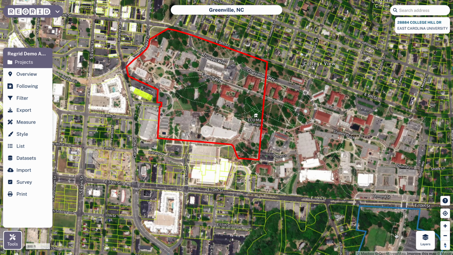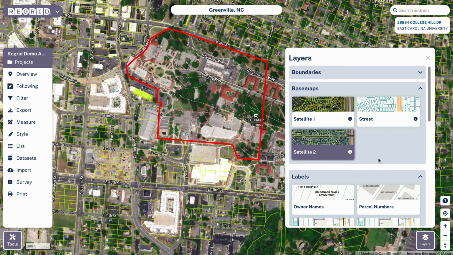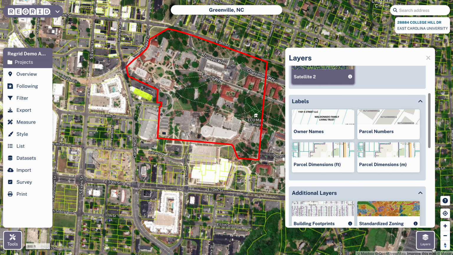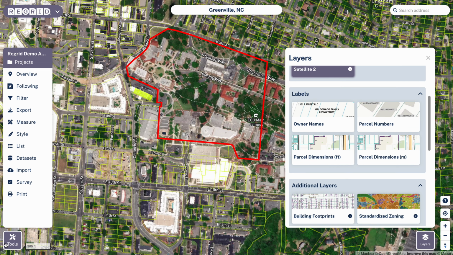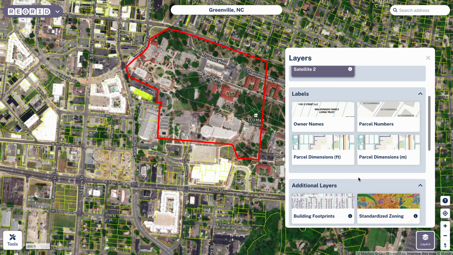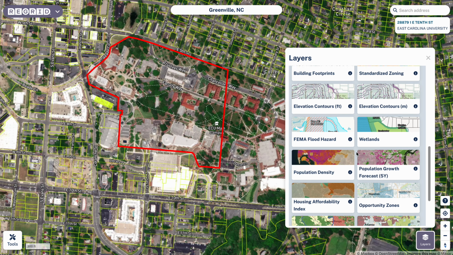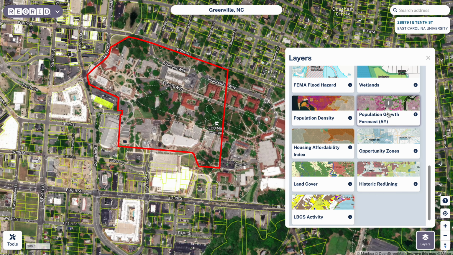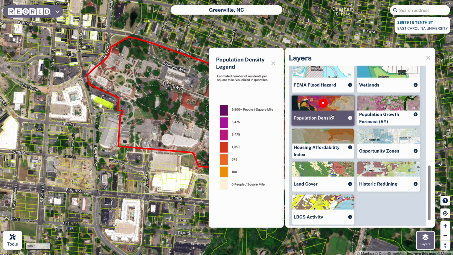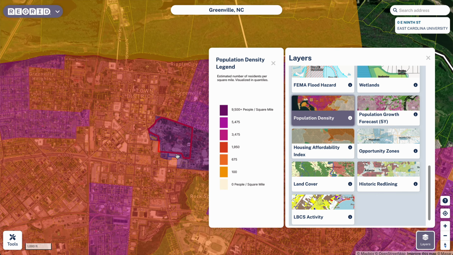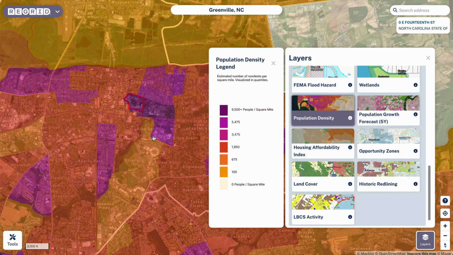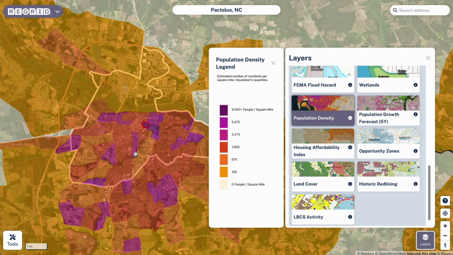Something else that we're excited to do is we have visualized a few of these layers in our layers UI, which is down at the bottom right here. I'm going to close the toolbar to get a little bit more view here. And so if I scroll down in my layers options, you'll see that we have 3 new enrichment layers that are visual. We have population density, population growth forecast, and housing affordability index.